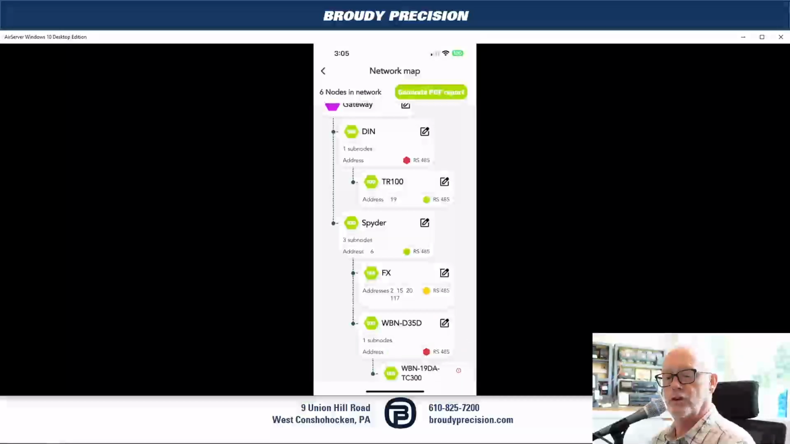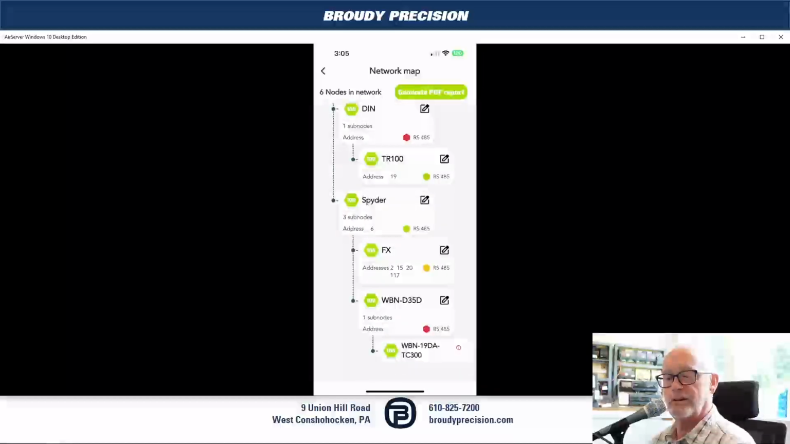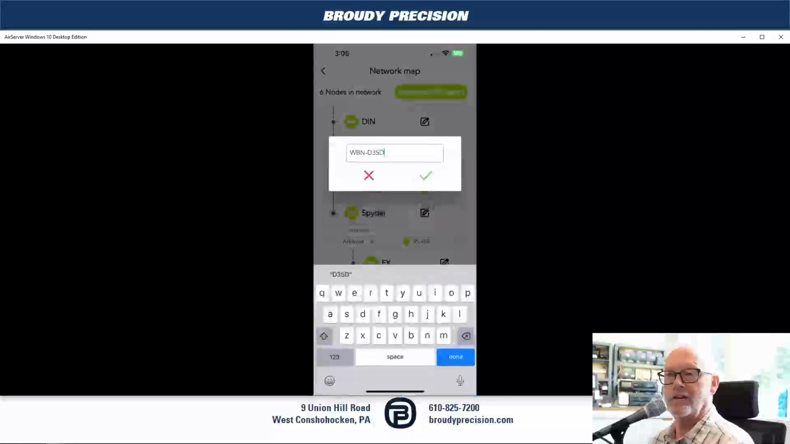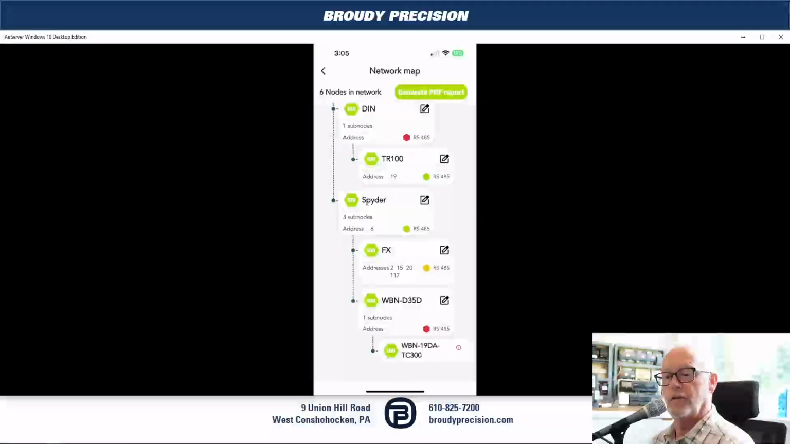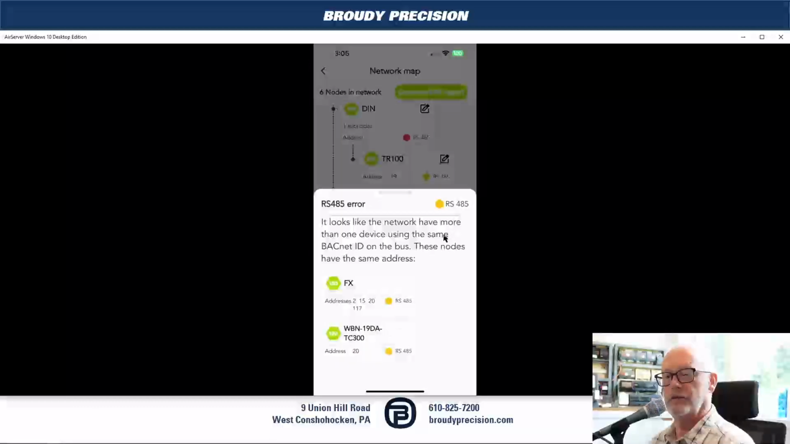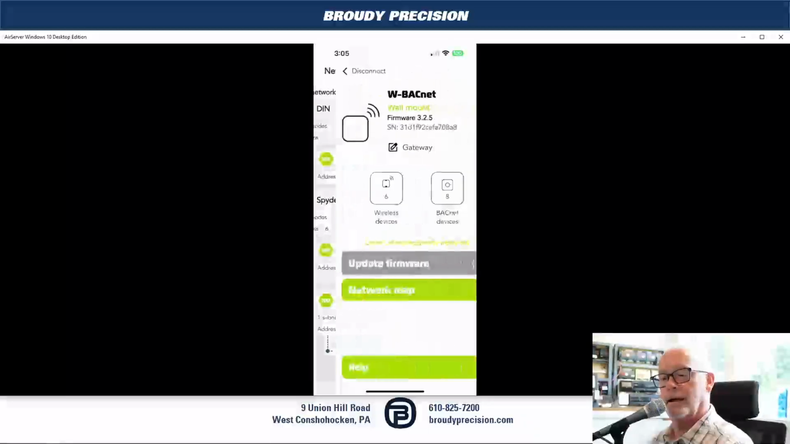And then you can also go into these devices and you'll see I still have it named the original name. You could go in there and edit that and change it to whatever you want. And you go from there. So we can go down and look at the last one. That's that address 20 that is a duplicate on the network. It kind of tells us that problem there. Again, it tells us that we have a duplicate address. We get back out of here.